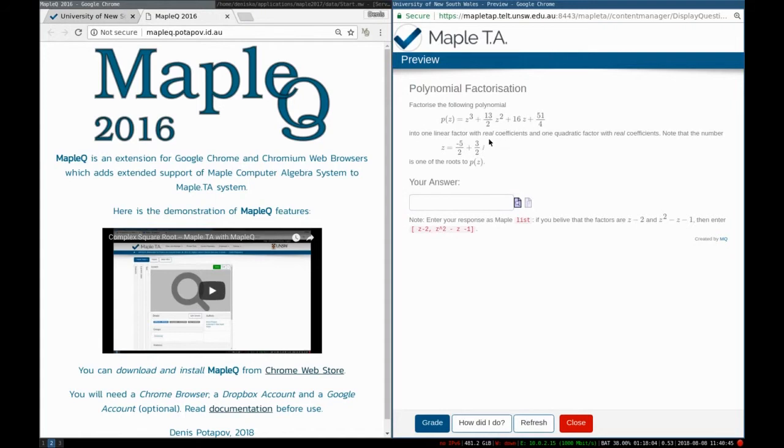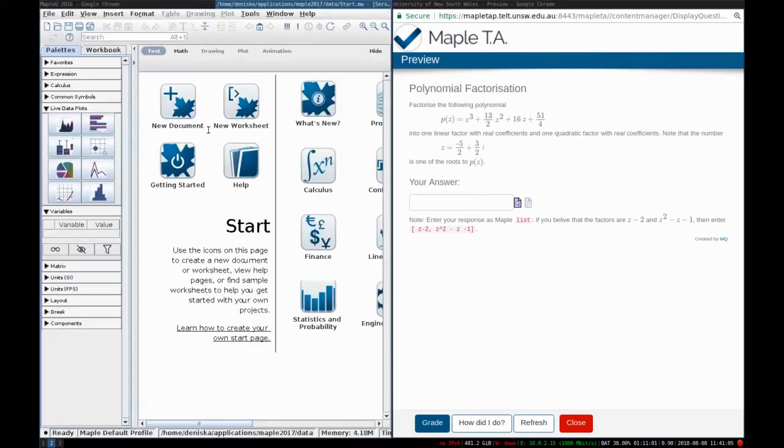So you see the question offers you a cubic polynomial. It tells you that one of the roots of this polynomial is like so, and you have to provide the two real factors of this cubic. One is a linear factor, the other one is a quadratic factor. We all know how to solve this problem, right? I will use this Maple session to solve it first.